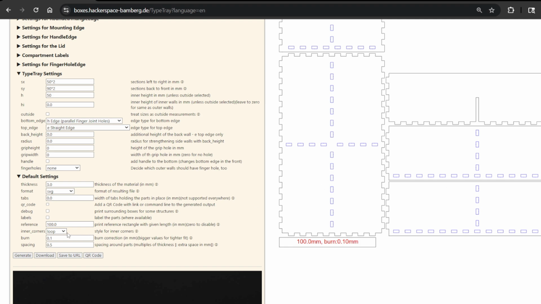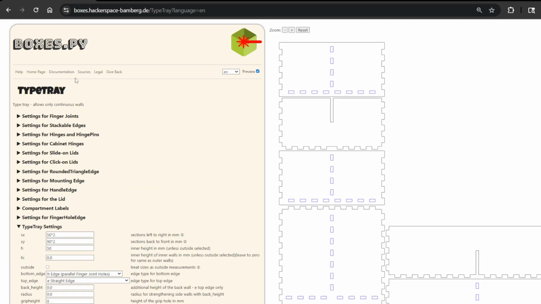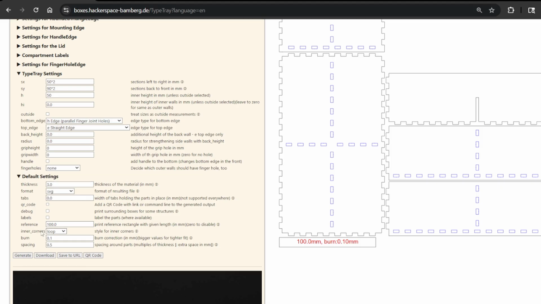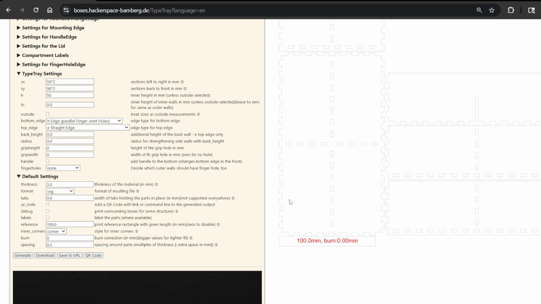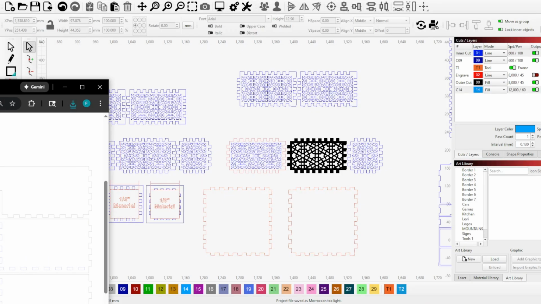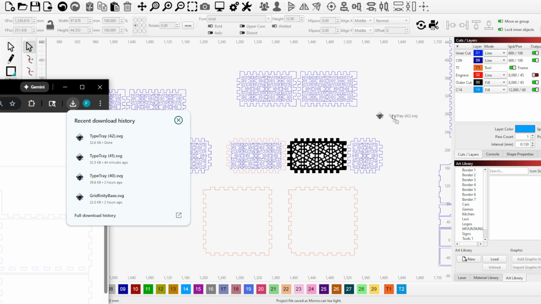If you want to get rid of those corners and those loops, when you're inside of Boxes.py, say in my case, this is a type tray, go down to the default settings, go to the inner corners, and select corner. And this burn is the radius that's on the outside edge of that top tab. Put that to 0, and it grays it out, so it'll probably throw you off a little bit. But just put that to 0, and then download the SVG, and then we'll drag that in.